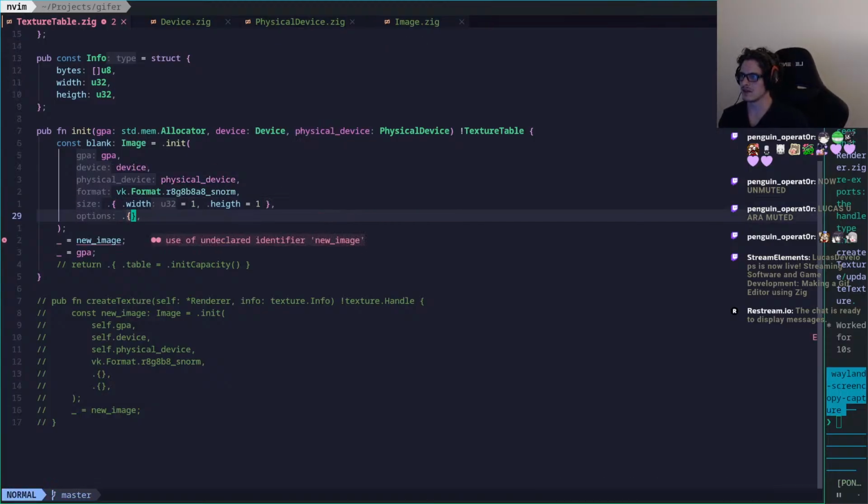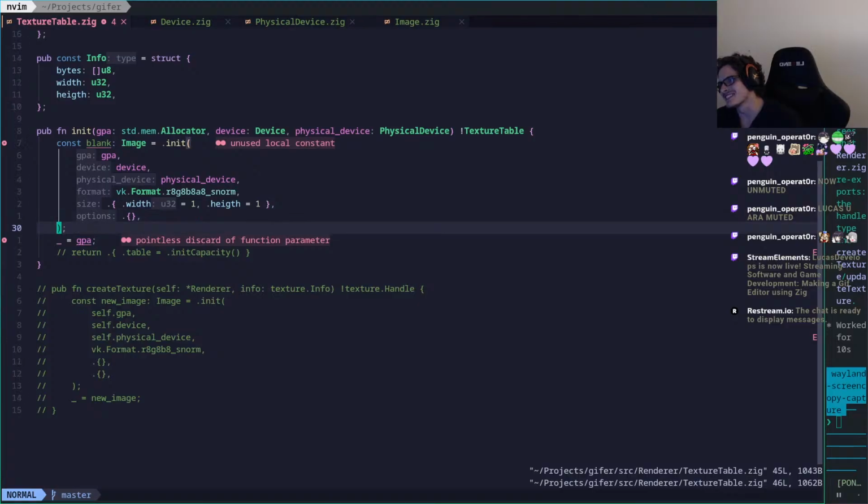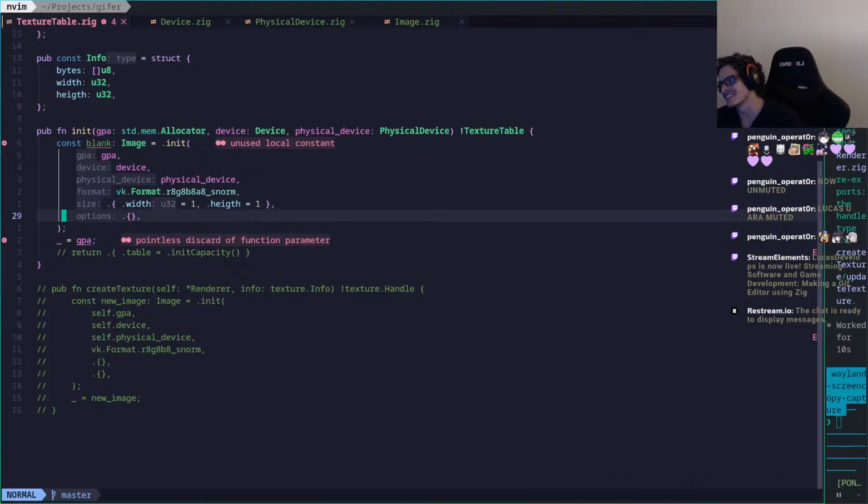Whatever. I'm gonna do a width of one and height of one. And then what are these options? Oh my god. No way, it's just messing with me right now. Nah, I cannot.